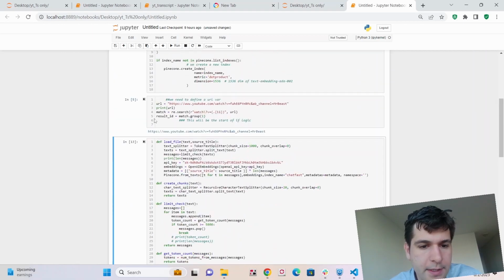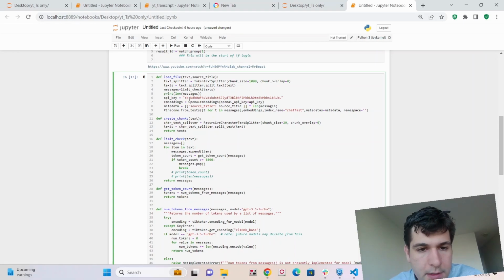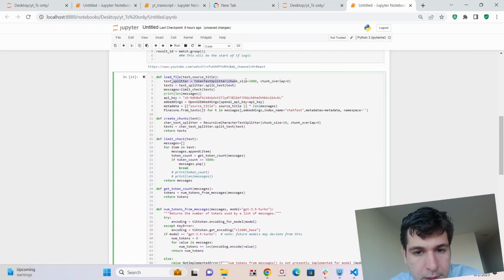So we can ask it about that and see if it is able to recognize it. All right, next, there's a bunch of stuff here. So let's just go through load file. I'm not going to really go into these other functions as much. We have text splitter, the chunk size, if there's any overlap, and then we split the text. So the text is going to be the variable passed in here.